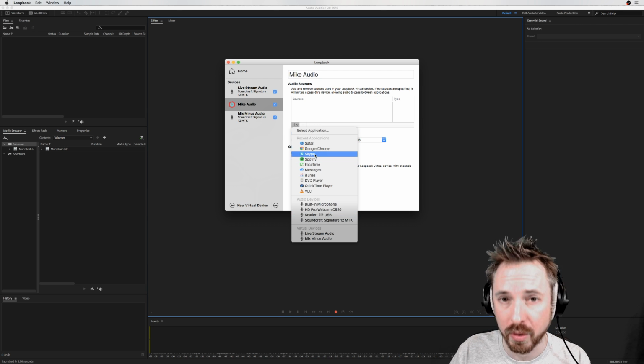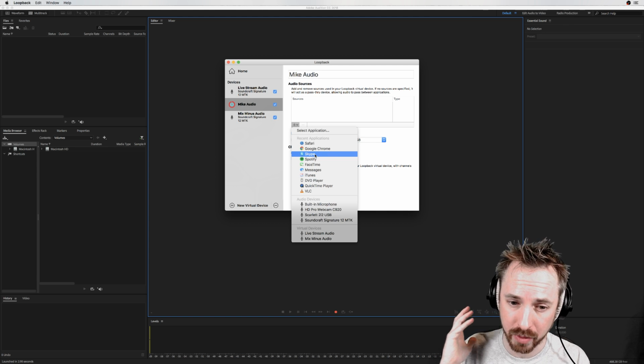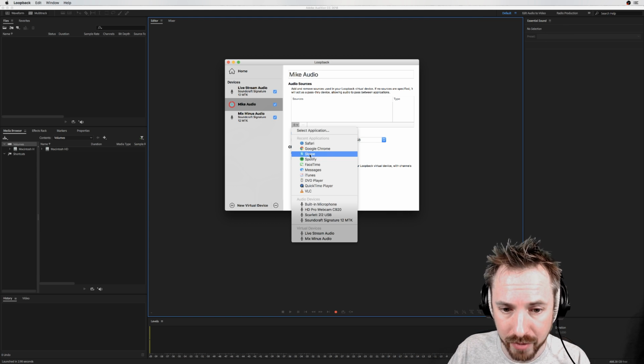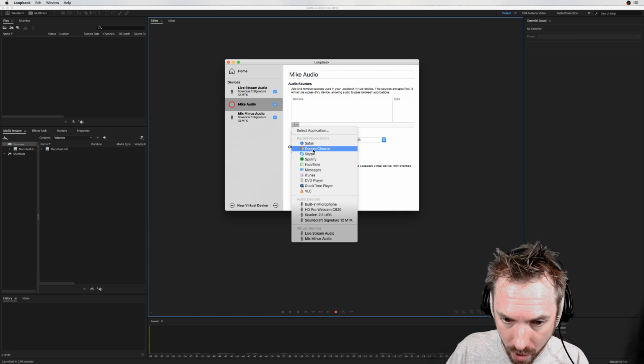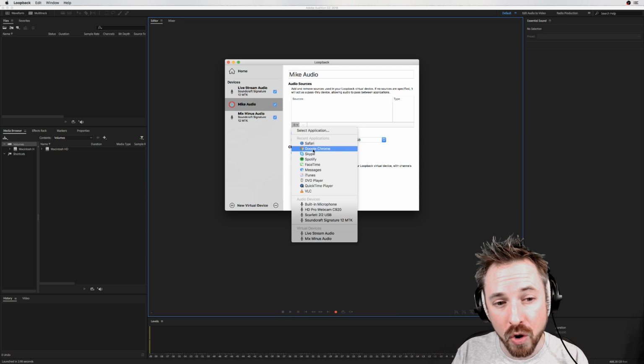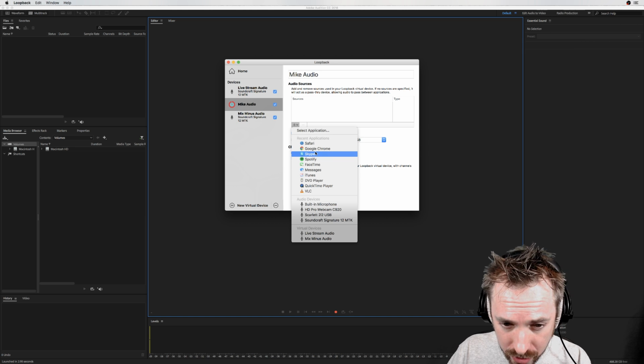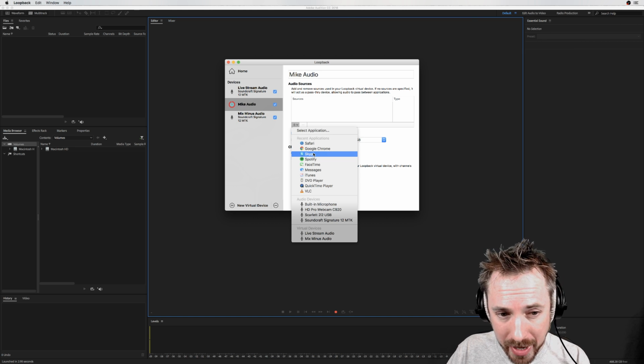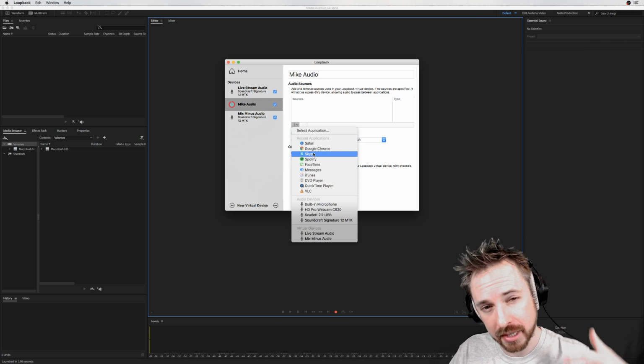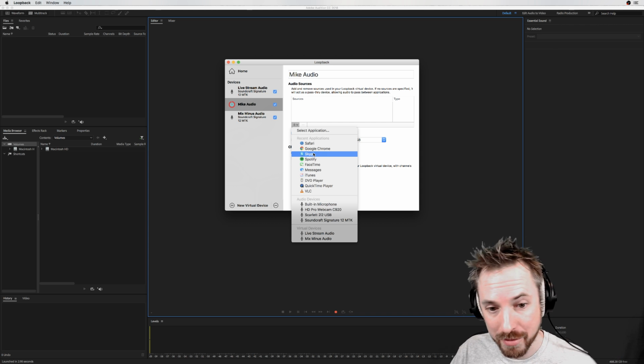So this is perfect if you're doing a Skype call. Lots of podcasters are doing Skype calls, or they're doing a Hangout via Google Hangouts. So you could select Google Chrome here, and it can be on its own channel, its own device. So this is really, really good, especially if your audio interface doesn't give you the ability to loop back audio that you hear from your computer.